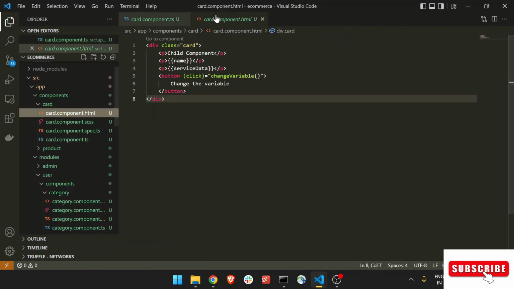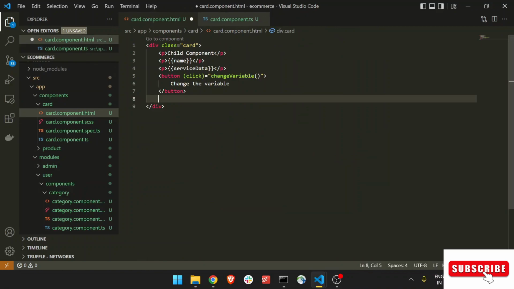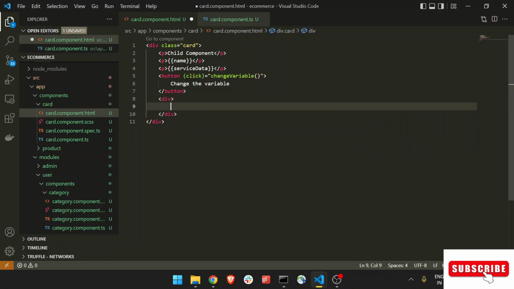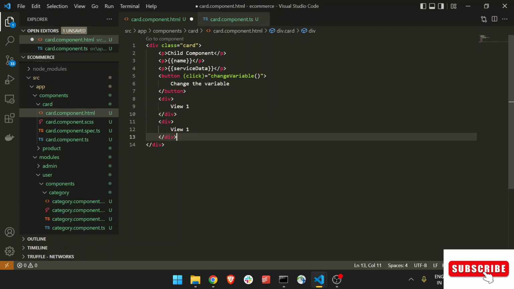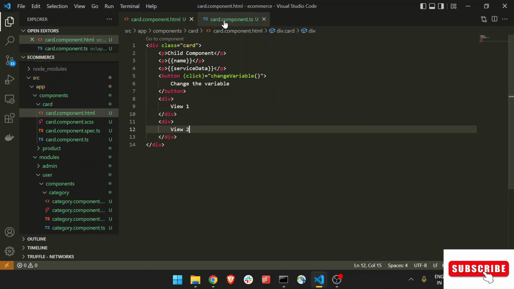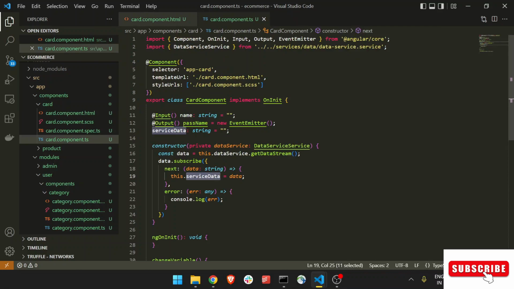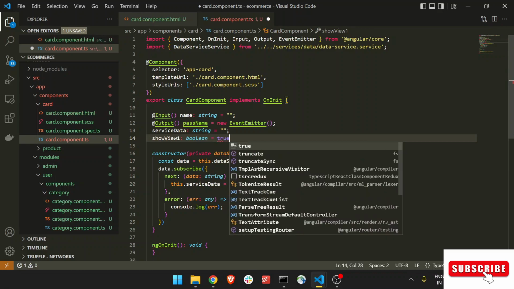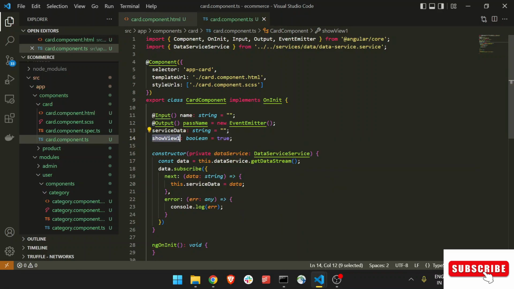In this card HTML, let's first create two different views. Just below this button, I'm going to create two different divs, and this will be view 1. I'm going to create another div, and that will be view 2. Now first I'm going to create a variable, and on the basis of that variable's value, I'm going to show view 1 or view 2. So this will be showView1, and this will be a boolean variable. By default it will be true.